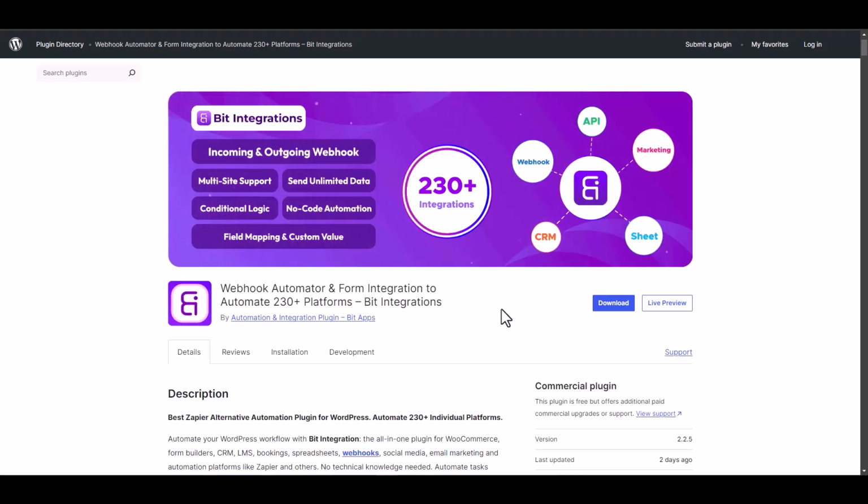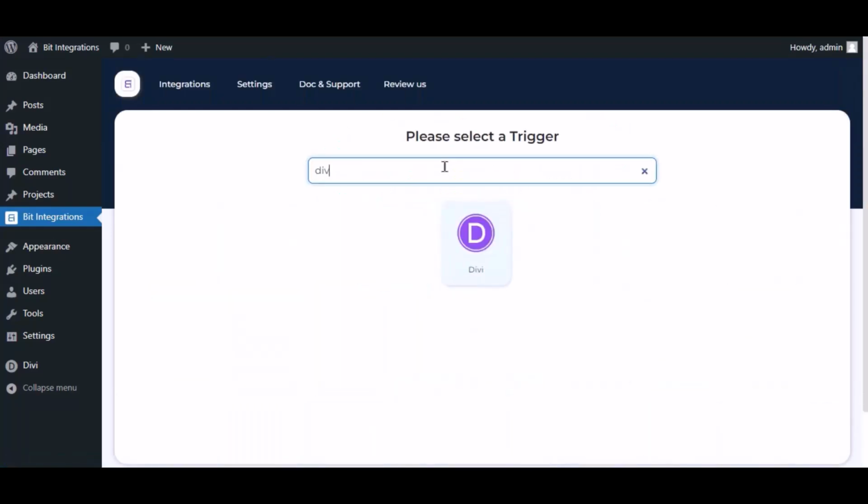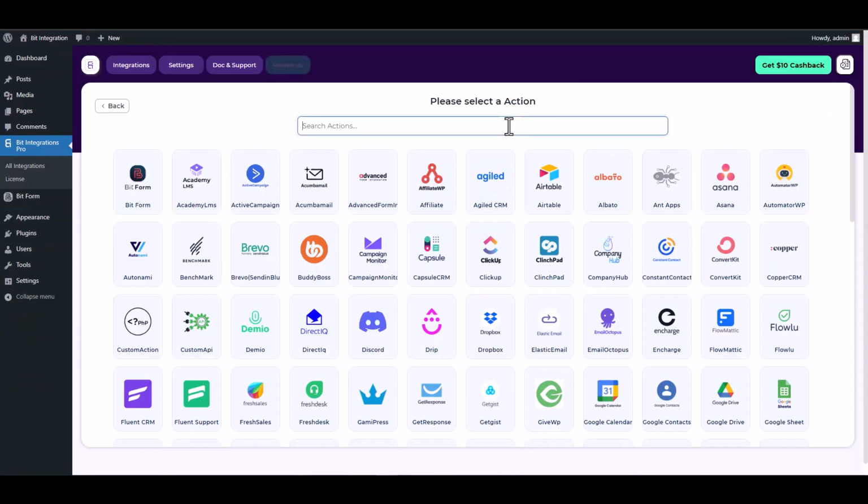I am utilizing the Bit Integrations plugin to establish a connection between these two platforms. Let's go to the Bit Integrations Dashboard. Now click Create Integration. Now search and select Trigger, which is Divi. Select a form. Click Next. Search and select an action, Drip.